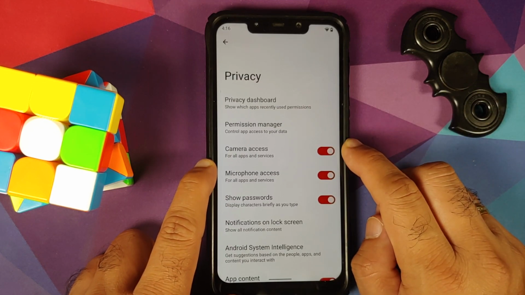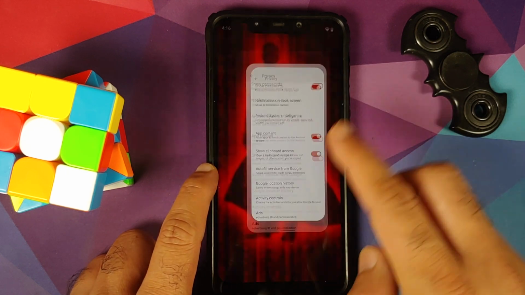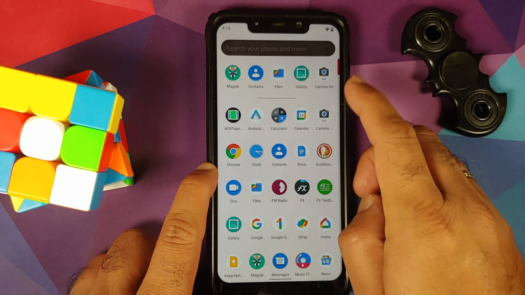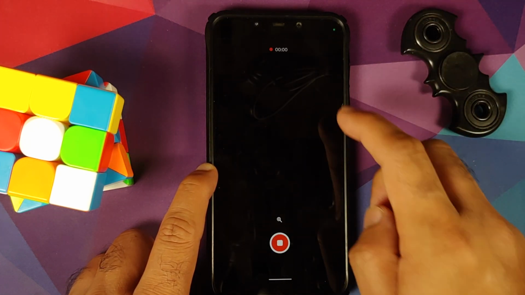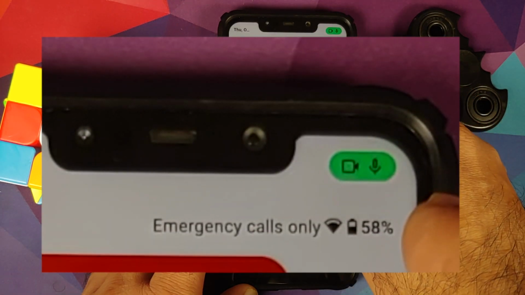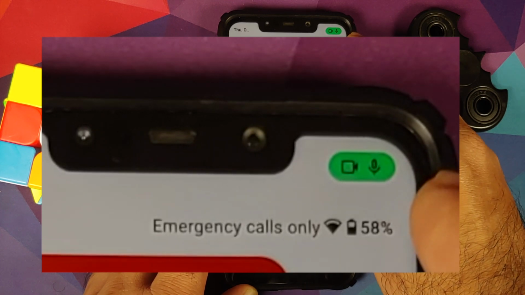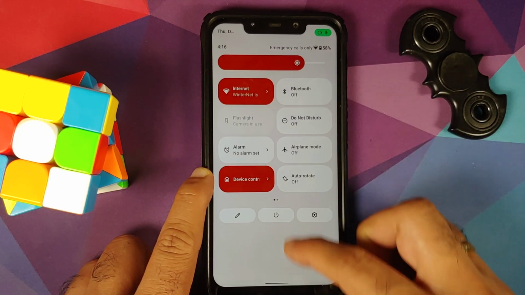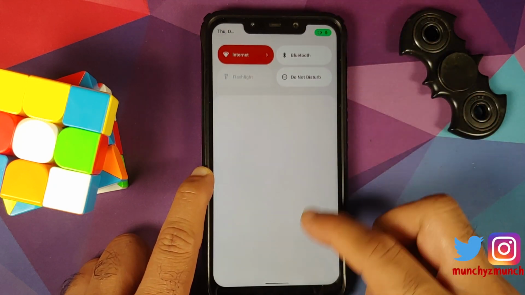Similarly, you also have toggles for camera access, microphone access, and clipboard access. Now what are these toggles? For that, let us go into camera, and now if I try to record a video, the video is recording. If I access my quick settings, you will notice in the notification shade I have a green icon with the mic and camera inside that. That means that something right now is accessing my camera and microphone.